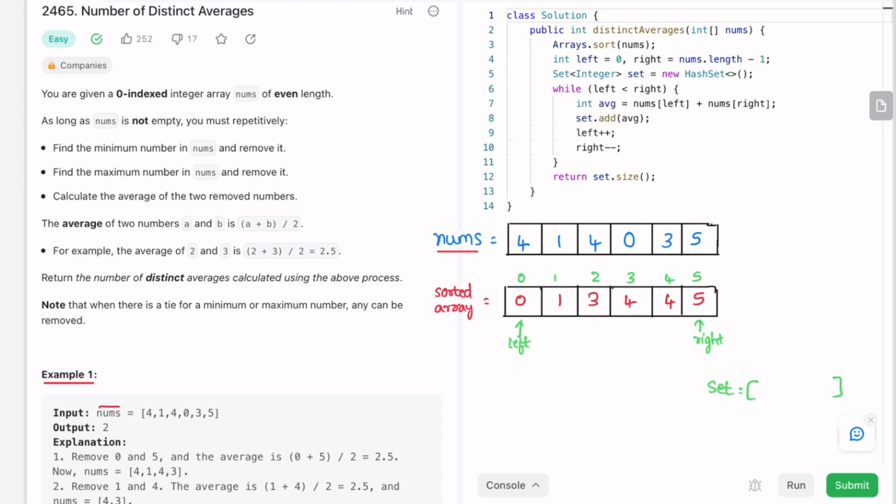And we have to find out the averages at left and right. So let's start off by finding the average of the elements pointing at left and right. Left is pointing at the element 0 and right is pointing at the element 5. So 0 plus 5 by 2 is equal to 2.5. So 2 is added inside the set. Now let's take the average at these two pointers elements. So left is pointing at 1 and right is pointing at 4.